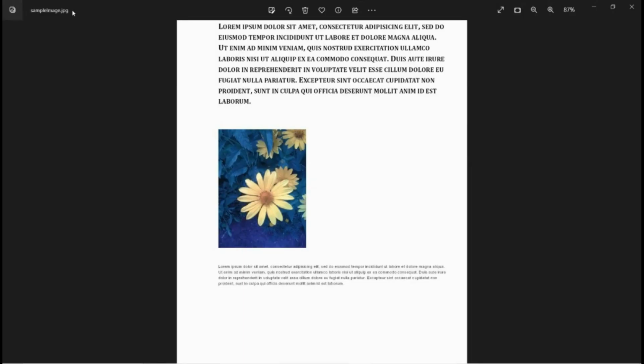We will use this sample image document and will convert it into a PDF without leaving any metadata. So without any further ado, let's get started.